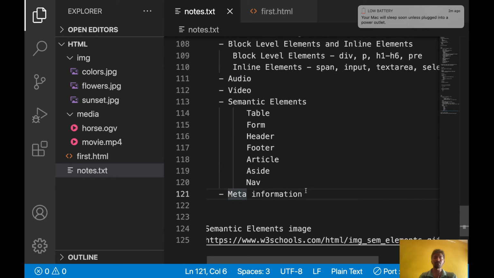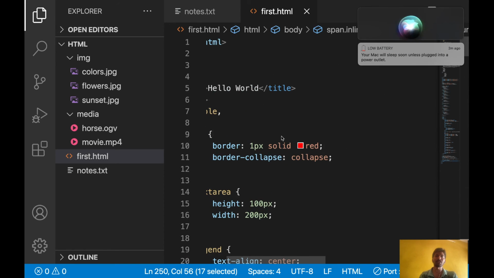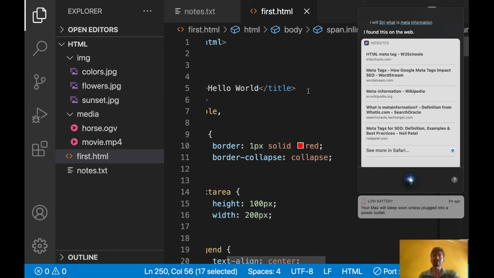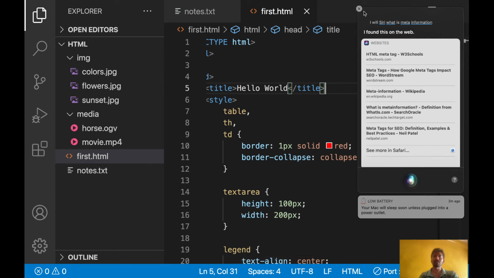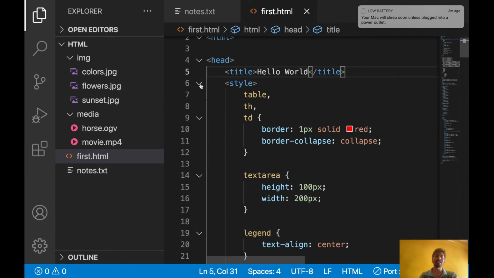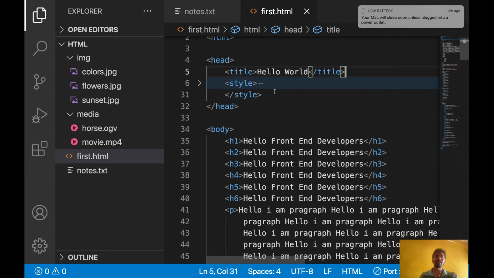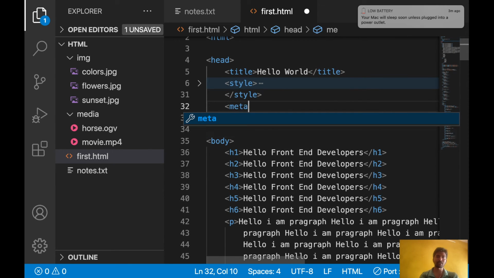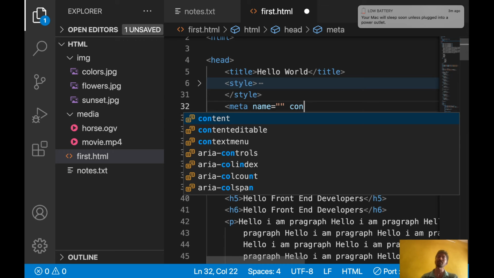Then meta information, useful mainly in the SEO, search engine optimization. I will show you what is meta information. I found this on the web. So meta information we will write inside the head element. Inside head we will write using the meta element. Meta name equal to name and content, two attributes will be there.